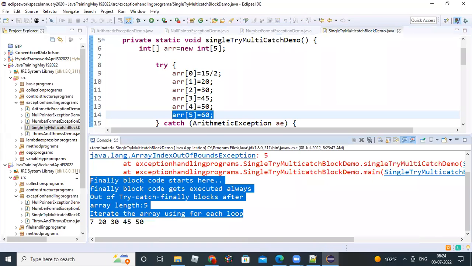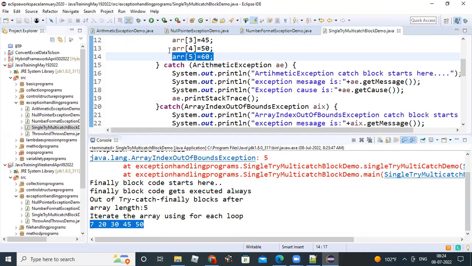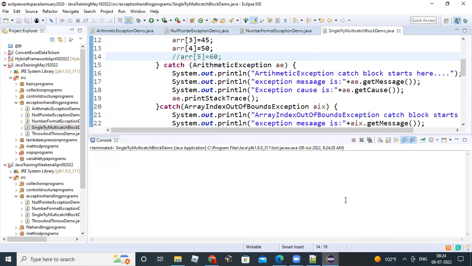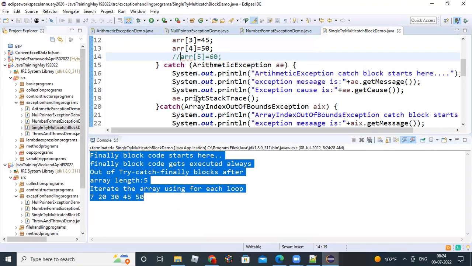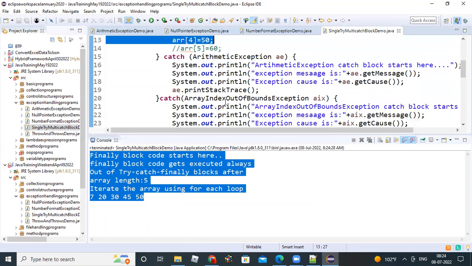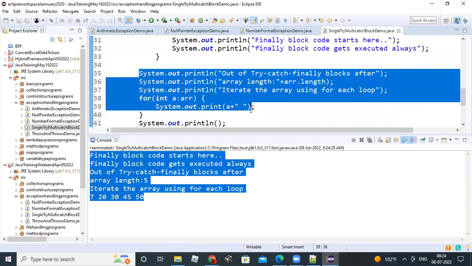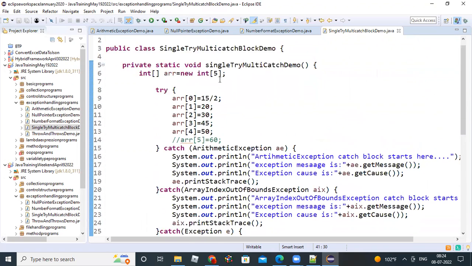So the remaining code is executed successfully. See, now the array is also printed. All the values are printed now. Now I'll solve this also. See, now you won't get any exception, the try block is successful, and all the code will execute successfully. No catch block will execute now. With nothing printed in the try block, it directly jumps to the finally block, and then the rest of the code is executed. So this is how one try with multiple catch blocks can be written.